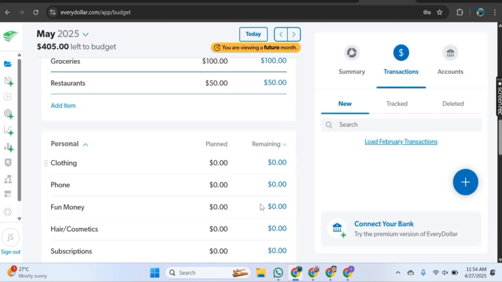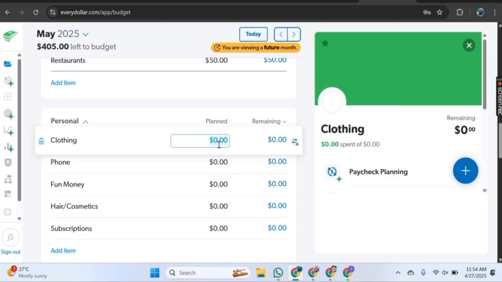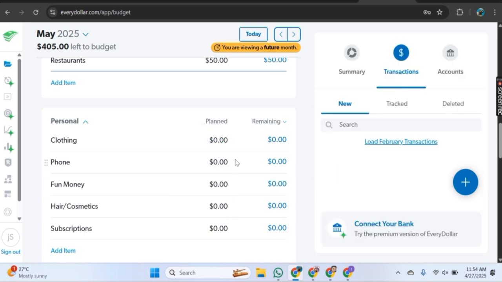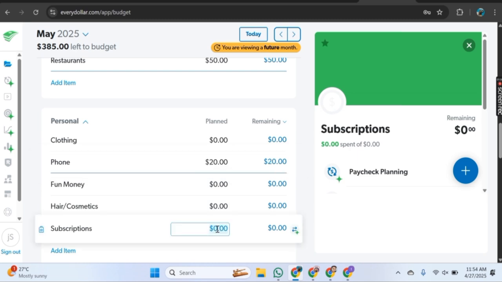Then we have some personal budget here, like the money you want to spend on your clothing, phone, and subscriptions, etc. So let's add the phone budget here, which is $20. Then we can add subscriptions, like maybe it's Netflix or something else. I will add $50 here.